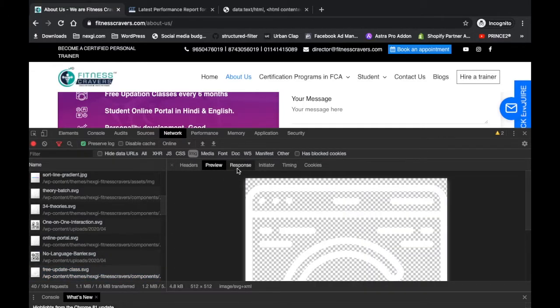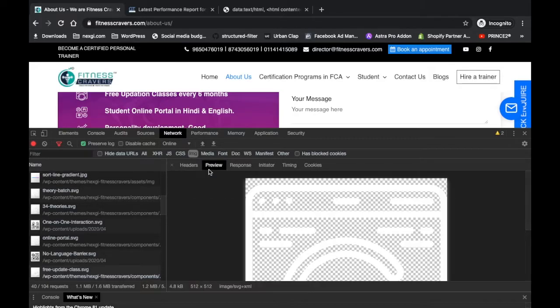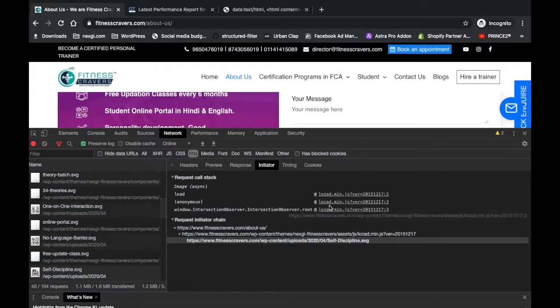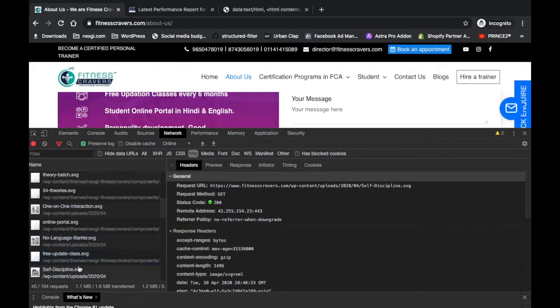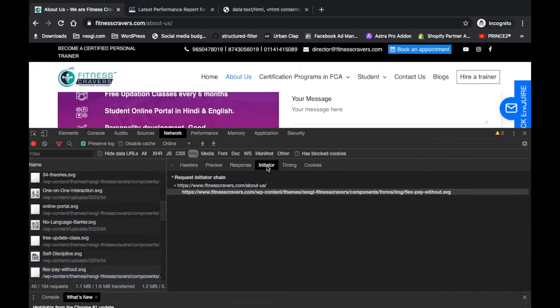So this is the header image, in the preview, in the response, in the initiator. The initiator is directly coming. This is the icon. Okay, I have already listed all icons. This is the initiator lazy load. Okay, that's okay. Then let's come back to this. This is the SVG. It must stay. I think this is part of that. Okay, cool.